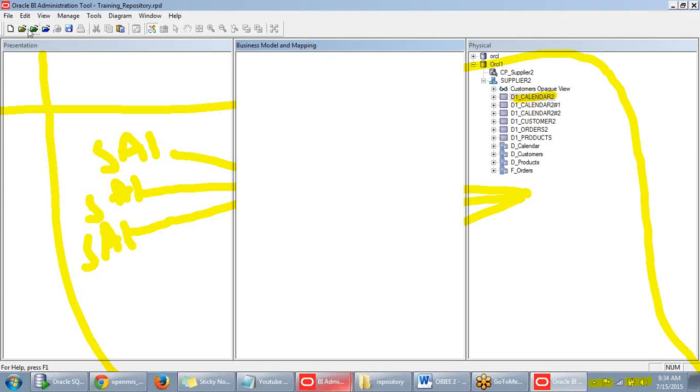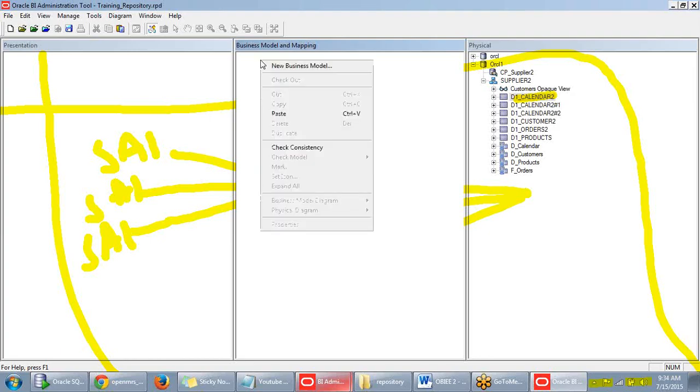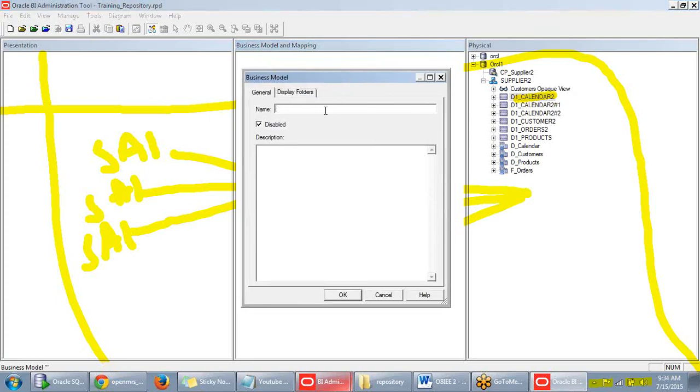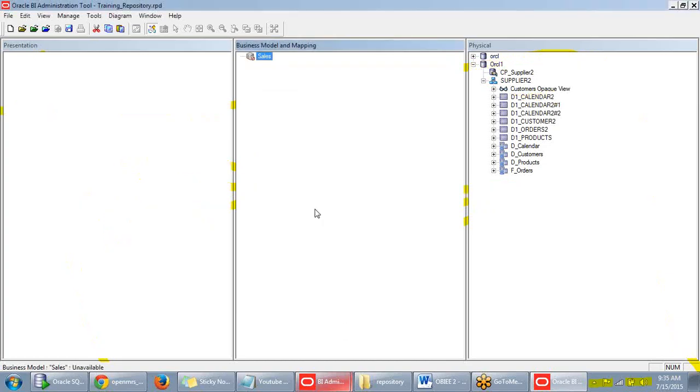Okay, now let's work on it practically: what are the operations that we are going to perform in the business model and mapping layer. In order to create a business model, what we need to do is just right click and click on new business model. Here we need to provide a name. Let us say I'm creating a business model like sales. I'm creating a sales business model over here.